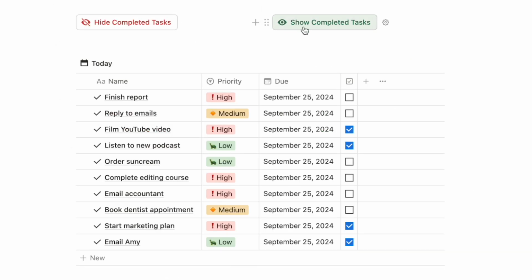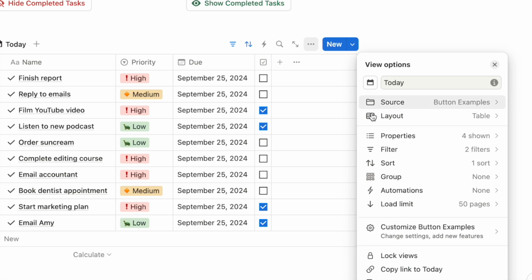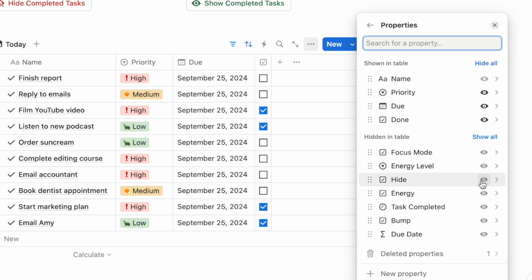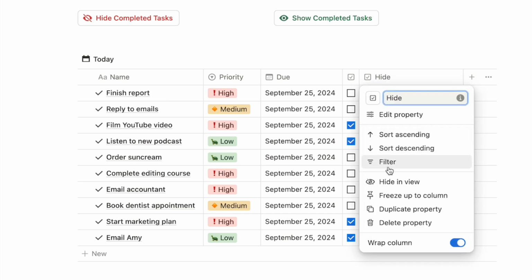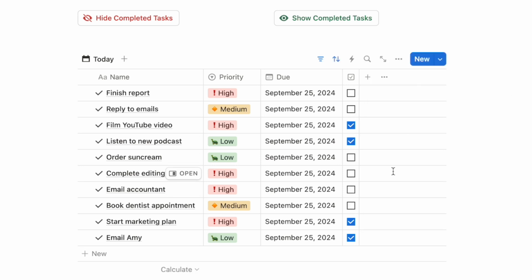Before we set up these buttons, we do need to add one more property to this table. You need to add another checkbox called hide. So let me go on here and show you that. This one here. You just want to click on the plus symbol to add a checkbox and name it hide, and you can leave them all unchecked. Once you've added it, you can click on here and hide it in this view because we don't need to see it.